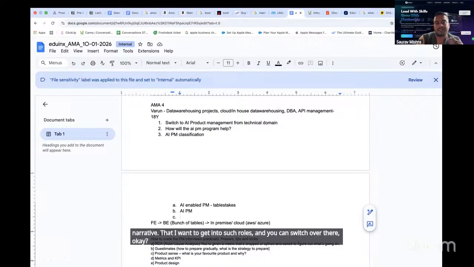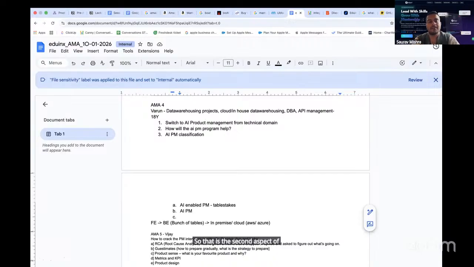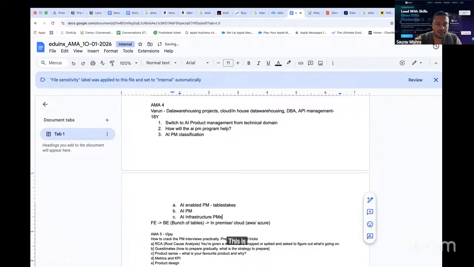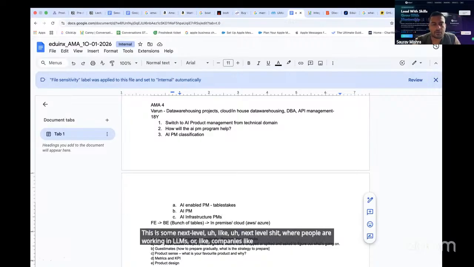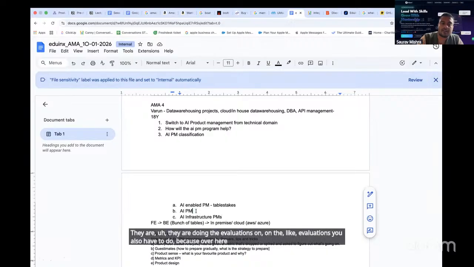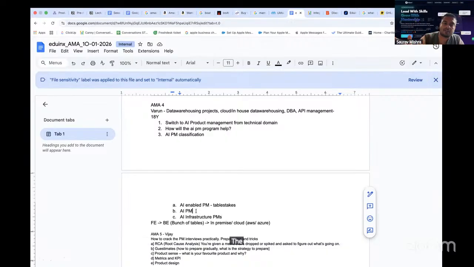So that is the second aspect of AI PM. Then there are a bunch of AI infrastructure PMs. This is some next-level stuff, where people are working in LLMs at companies like Anthropic or ChatGPT, and they are training the models. They are building the infrastructure. They are training the models. They are also doing evaluations, because over here, the AI persona of Guru, what is it replying?